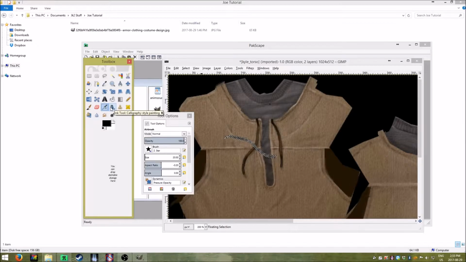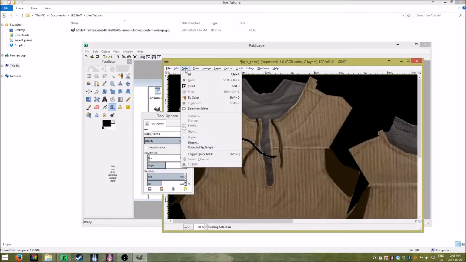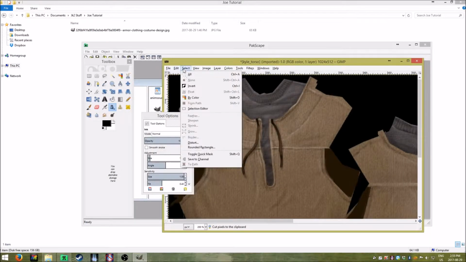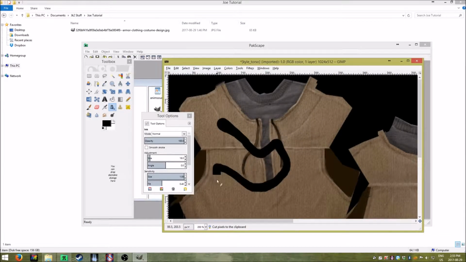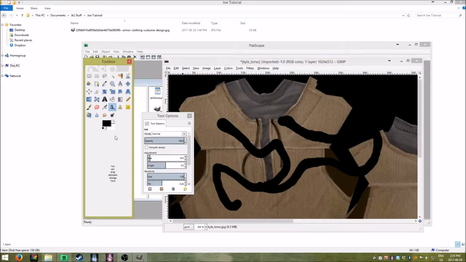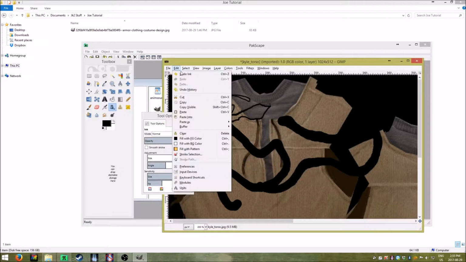Ink tool, color style painting. I guess it doesn't. Select. Oh, how about this? Let's cut that. Select all. And now we can. Ta-da! Just painting stuff. Anyway.